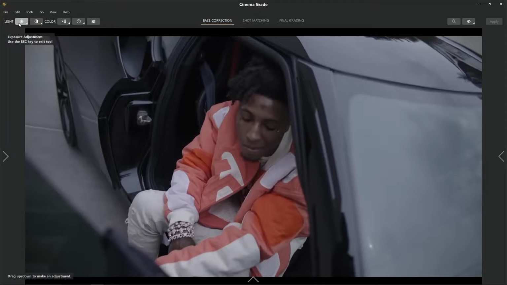So we're gonna start with the exposure. If you just hit E on the keyboard, it'll go to exposure. If you hit Shift E, it goes to where you can adjust highlights, midtones, and shadows separately. So let's do that. Let's adjust the midtones, which would be skin tones. Just click, drag up and down, and you can see what it's doing to the footage.